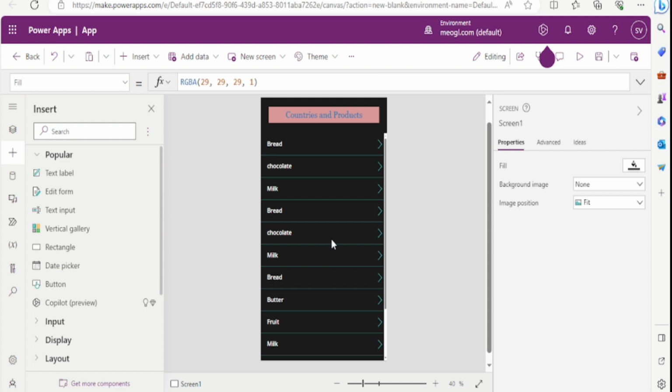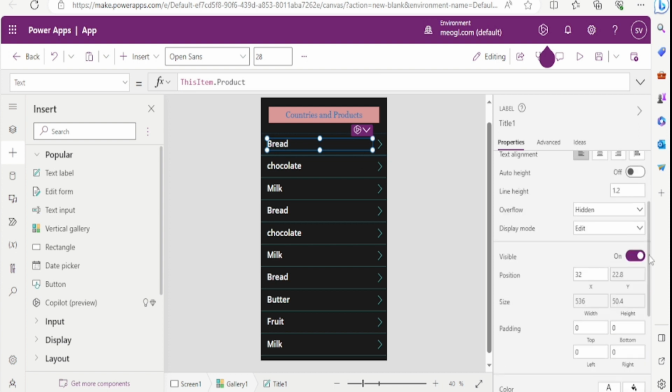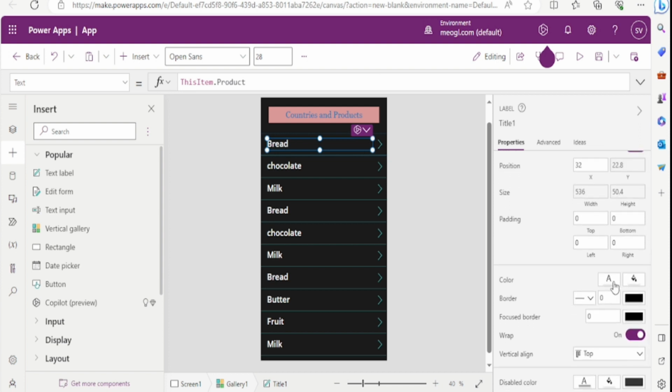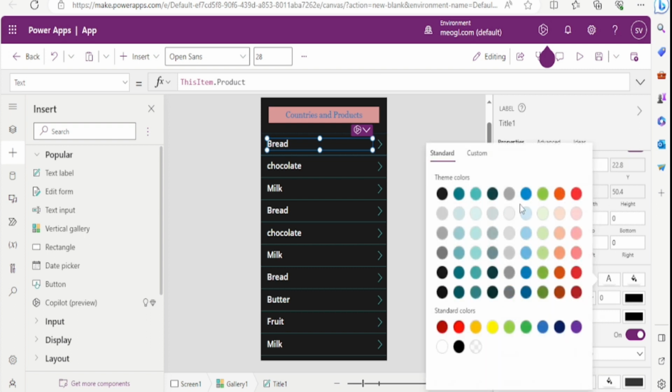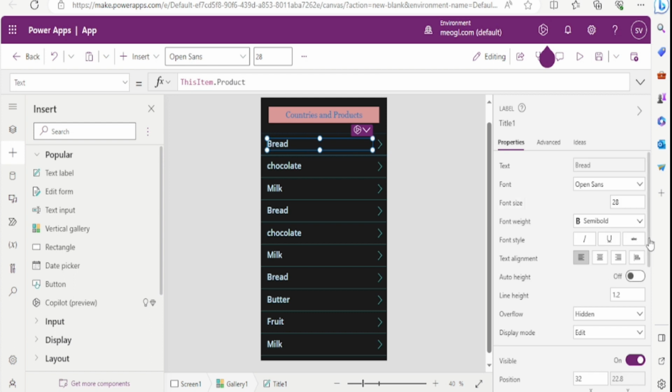And let's suppose if you want to change the format of this text, just simply select this text label. And again you can increase or decrease the size from here. You can also change the color of your background, of your text or anything. Let's say I'll take it as blue again. And from here we can also set the background.